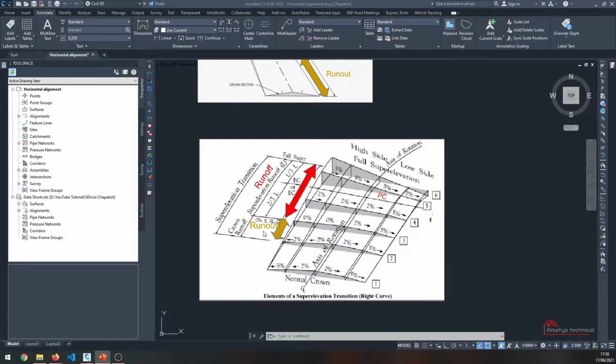And the runout. This is the runout. Runout is determined by the amount of adverse cross slope to be removed and the rate at which it is removed. To effect a smooth edge of the pavement profile, the rate of removal should equal the relative gradient used to define the super elevation runoff length.